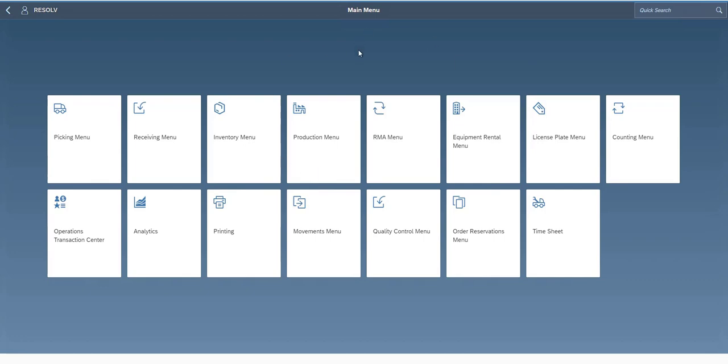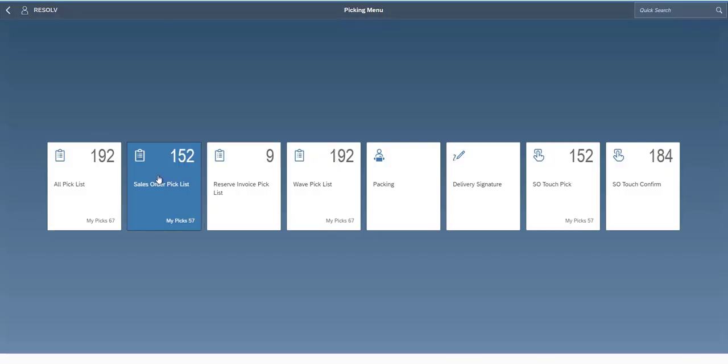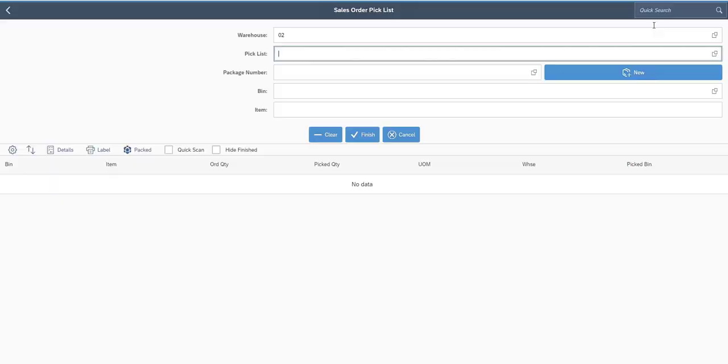Now, I'm on the main menu of my Resolv WMS mobile application, and you can see Quick Search here in the top right, and I can access it from here. But one of the most powerful parts of this is I can also access it from within any of my menu options. So if I'm in the middle of picking a sales order, let's say, I can use the Quick Search just as if I was in the main menu. So it doesn't matter where I am, I can look up things in the middle of whatever I'm working on.